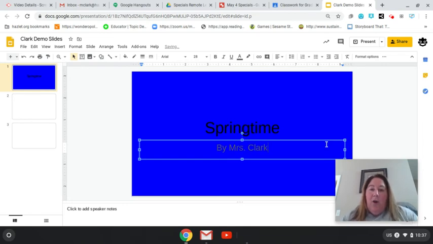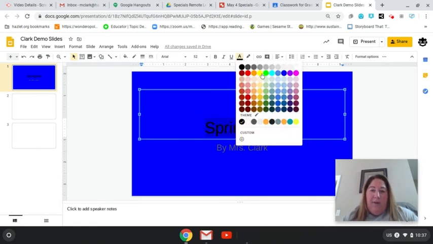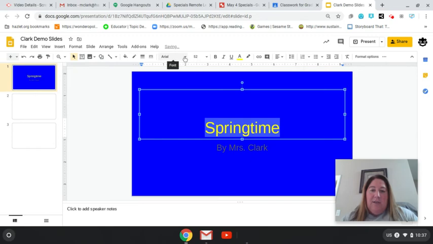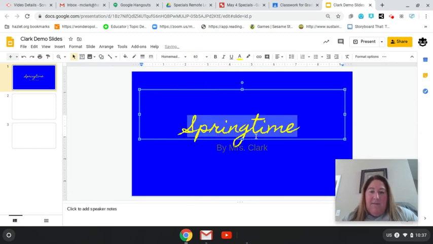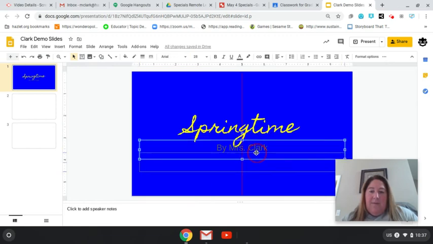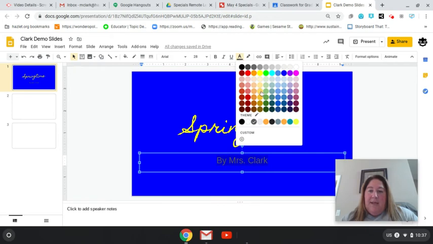Now we know we can change things by clicking on it and dragging it to highlight it. And then on the top, the A with the underline, we have already learned that we can change colors. We can also change the font and the size of font. So I'm going to make mine look a little bit better. And then I'm going to go to the next slide.